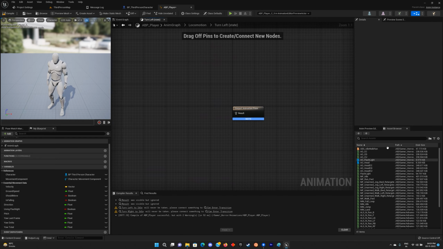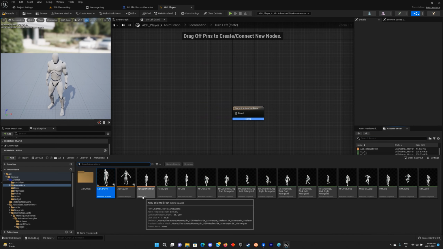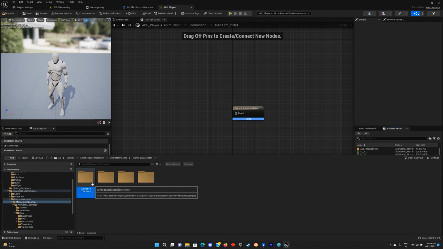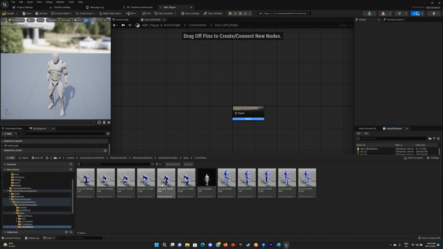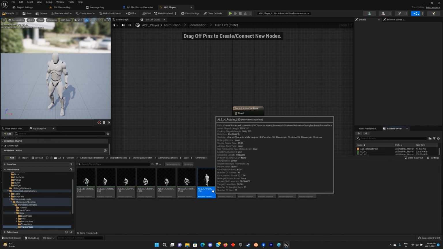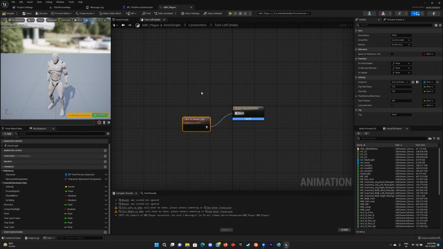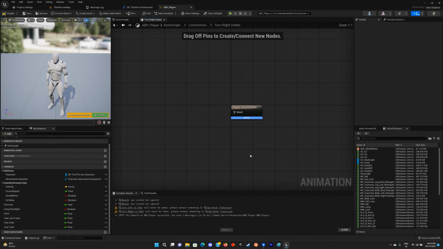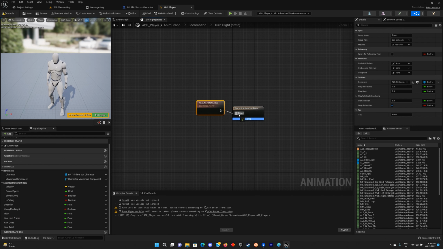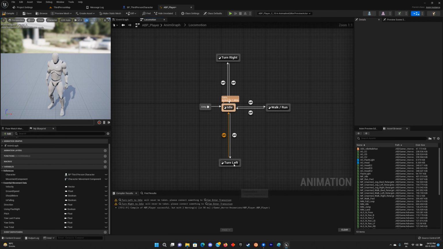In the turn left, I will go to the ALS and get the animations from there. Right click, get this. So for the left, I'm using this one, and for the right, I am using this one. And make sure this does not loop.